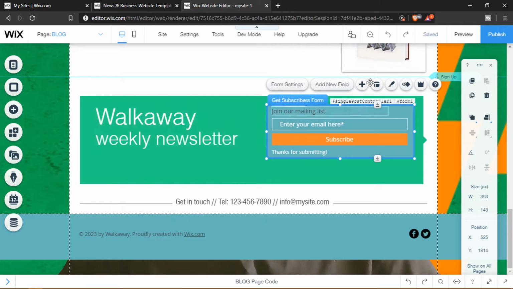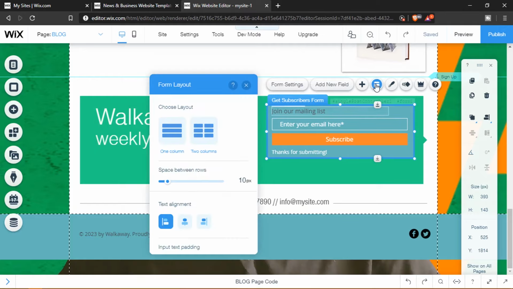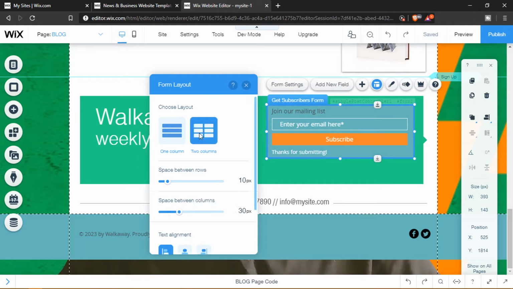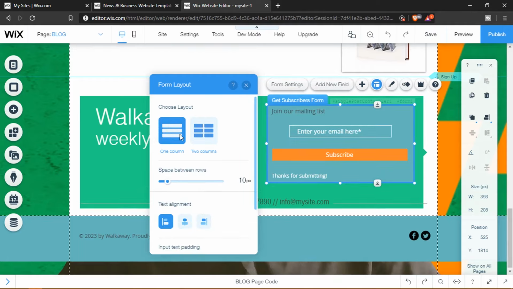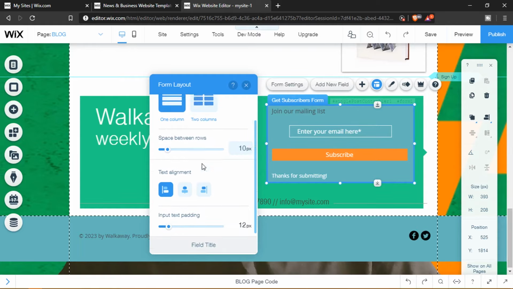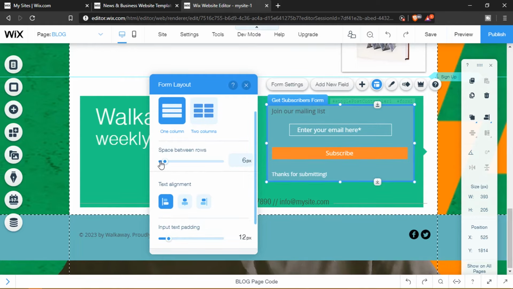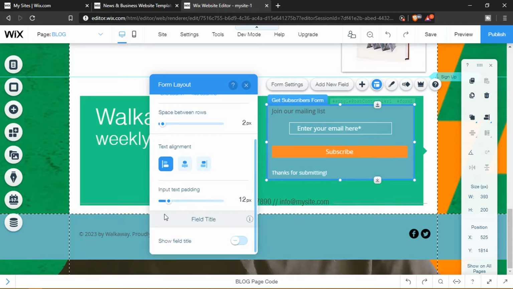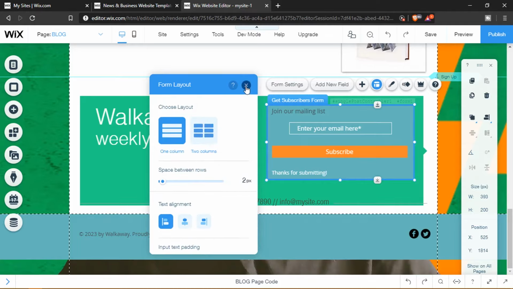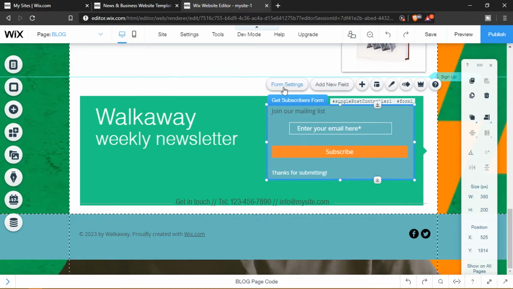First, I'm going to go to layout, and then if I click 2 columns, I will go with 1 column, and then I'm going to reduce the space between these rows. Notice as I reduce the space between the rows, also the space between the subscriber form and the footer is reducing. I'm going to click out of this and check out the form settings.